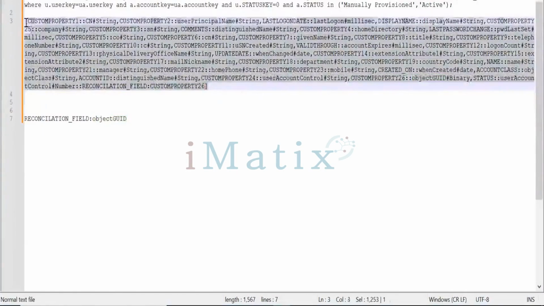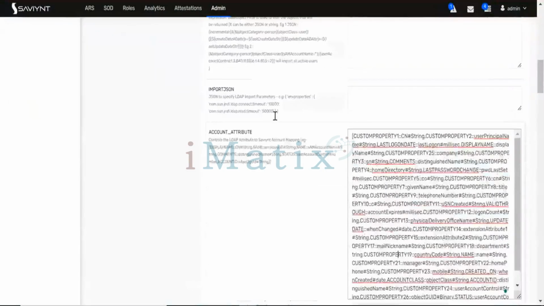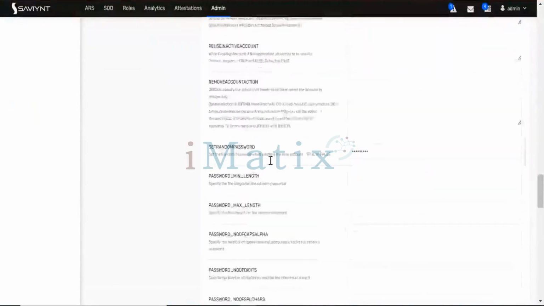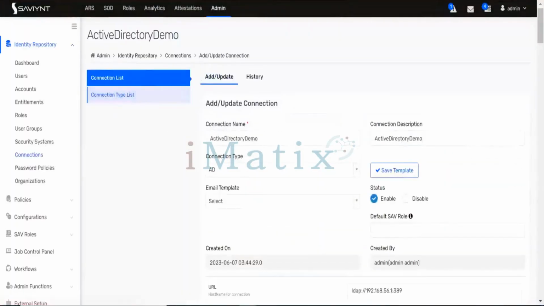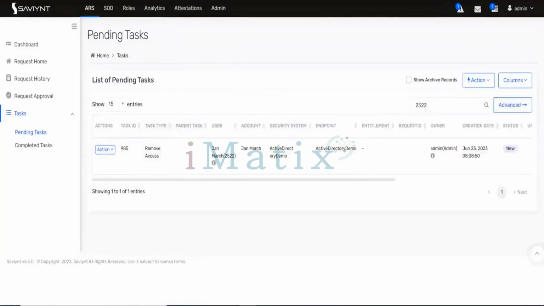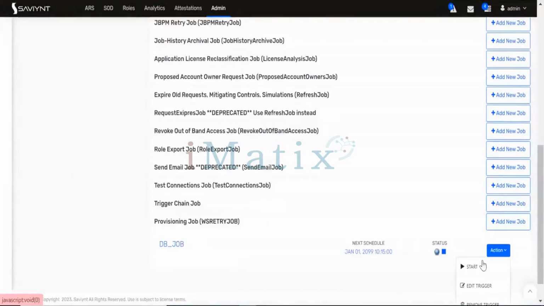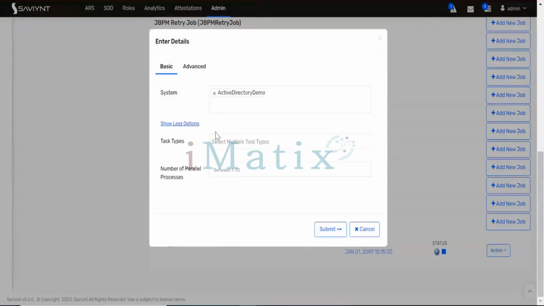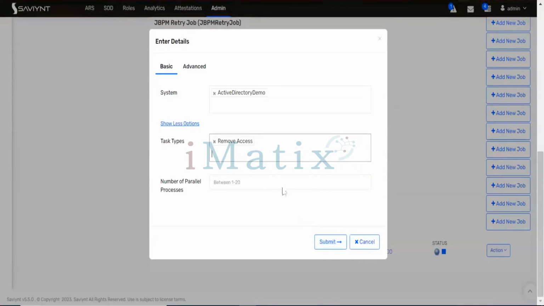Now if I copy this and let me go to the connection. This is your account attribute now, right? Let me remove this and paste it, and scroll down and save the test connection. If I run the job again, let me run the job again. Scroll down, start it, and type your accurate demo. And this is your remove access. I'm giving it and submit it.